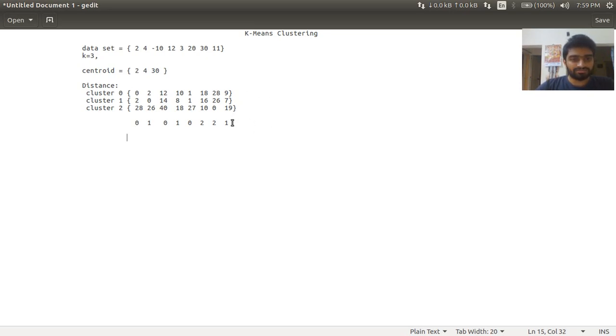Fine. Now the reason we have calculated this is that it represents which element will be going to which cluster. So if we map this with our data set which is given to us, then we can say that the first element will be going in cluster 0, the second element will be going to cluster 1, the third element will be going to cluster 0, the fourth element in cluster 1, fifth in cluster 0, sixth in cluster 2, seventh in cluster 2, and the eighth element will be going in cluster 1. So now let's write this.